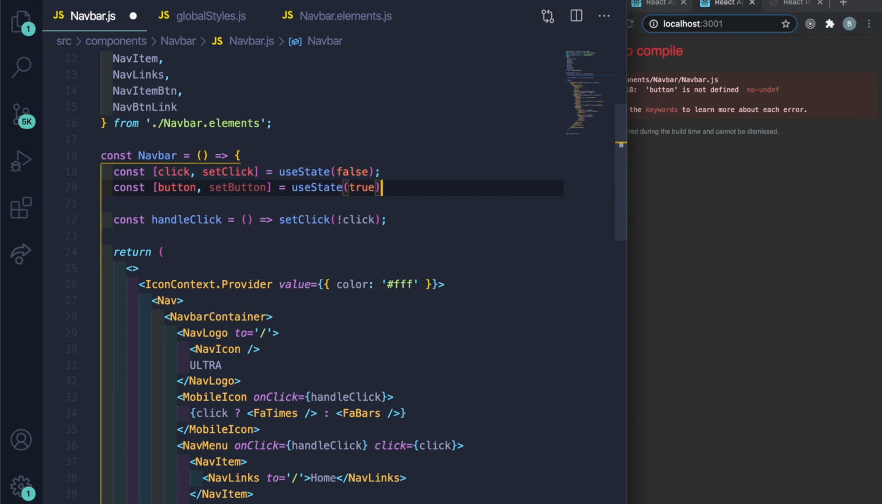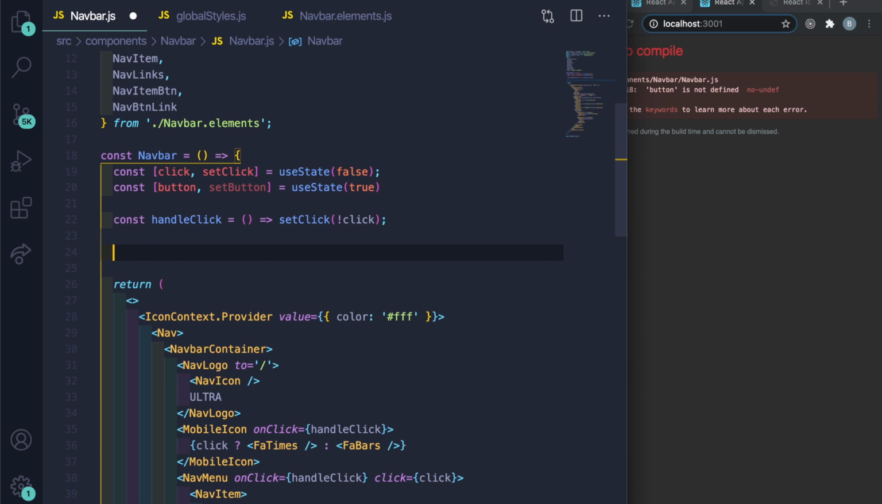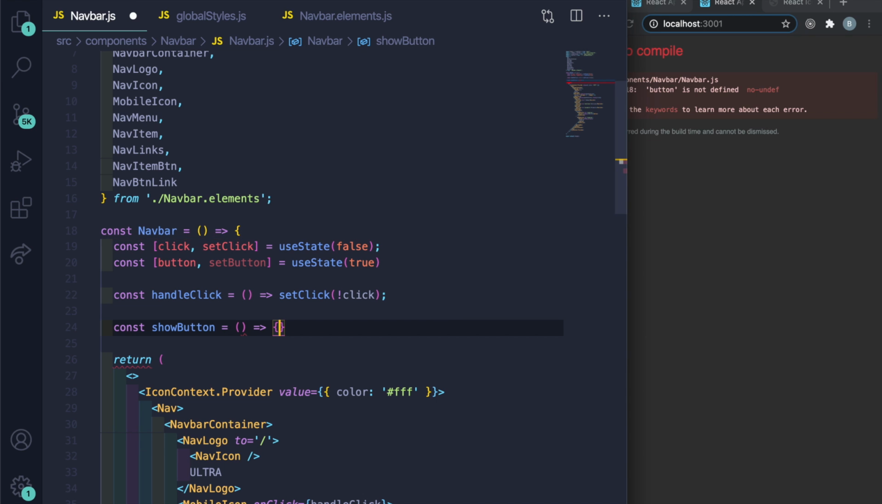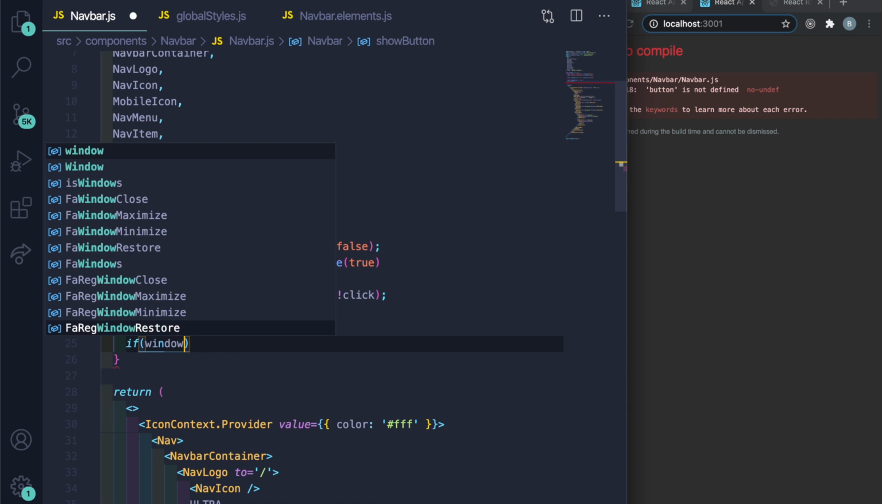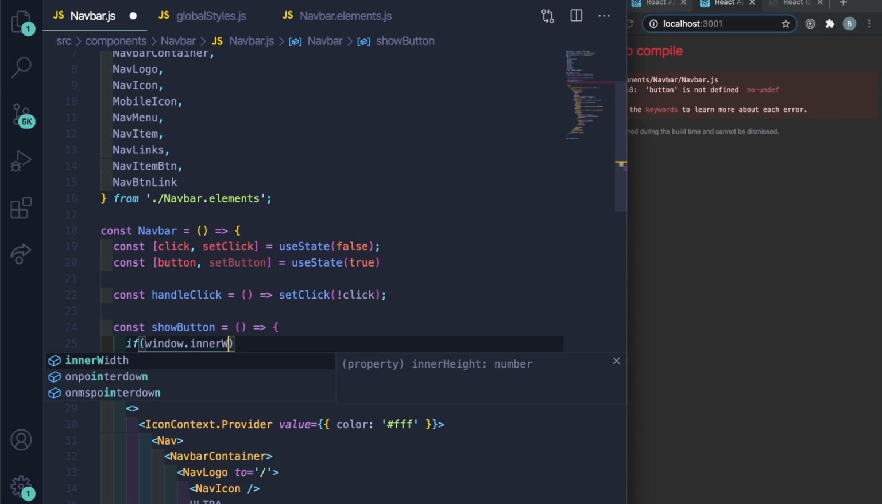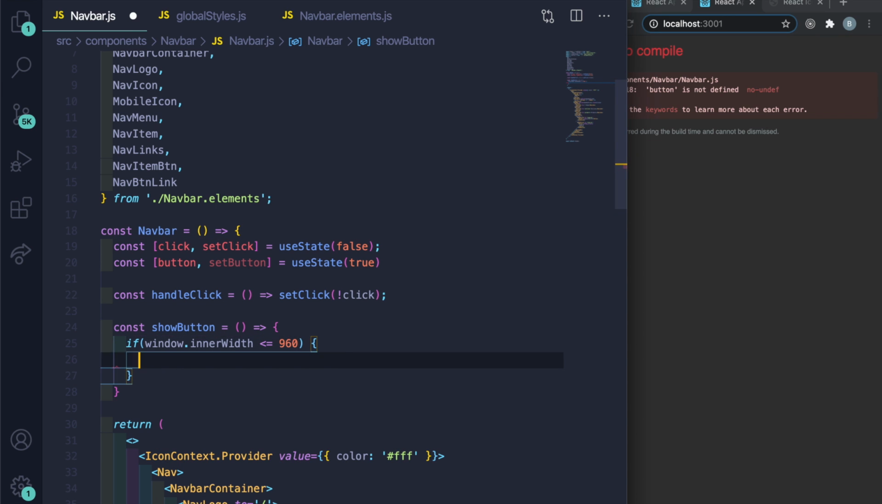And now simply I want to create this function. Let's see, const, and let's just do showButton. And I don't want this to display on the mobile the way I had it earlier. So basically, I'm going to have it go like this. At the parentheses, I'm going to say arrow function here, and then curly braces. And I'm going to say if window dot inner width is less than or equal to 960 pixels, pretty much. Then I'm going to say, let's see here, curly braces. I'm going to set the button to false.